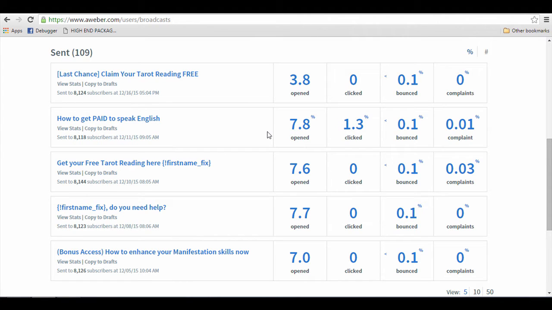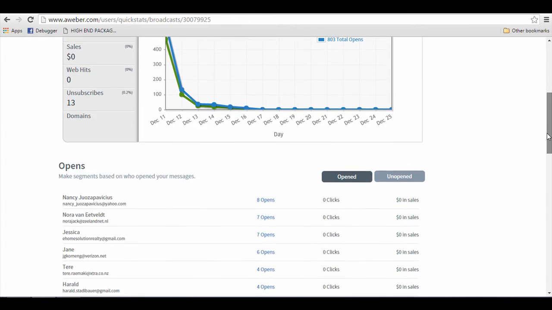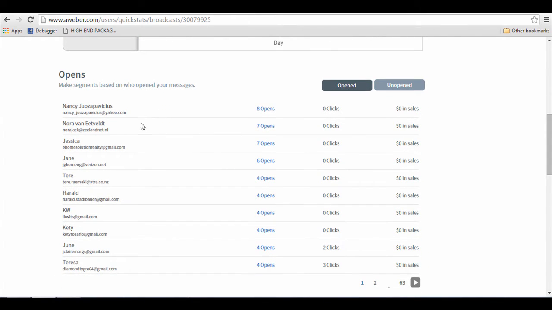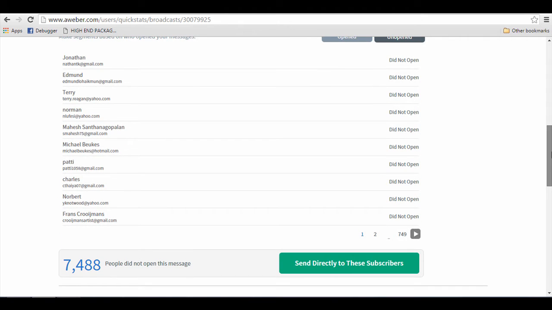So what you need to do is, it makes sense to email the rest of the people who have not even opened your email, and this is how you do it. Click on View Stats and you will see a statistics page. Scroll down and you can check out this section called Opened and Unopened. Click on the Unopened tab and you'll see there's a huge list of people who didn't open the email.